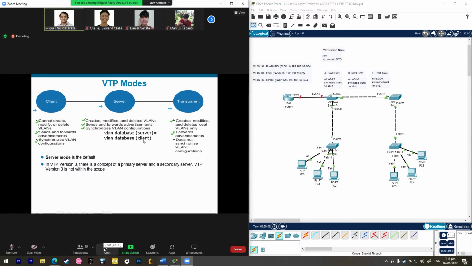However, it does not synchronize VLAN configurations with the server. Whatever instruction the server is sending to a switch set to transparent, it will be passive. It won't apply those changes. It will just simply ignore those VTP advertisements. Hindi niya papansinin yun. It does not synchronize VLAN configurations with the server. Malinaw po ba, class? Any questions, clarifications?